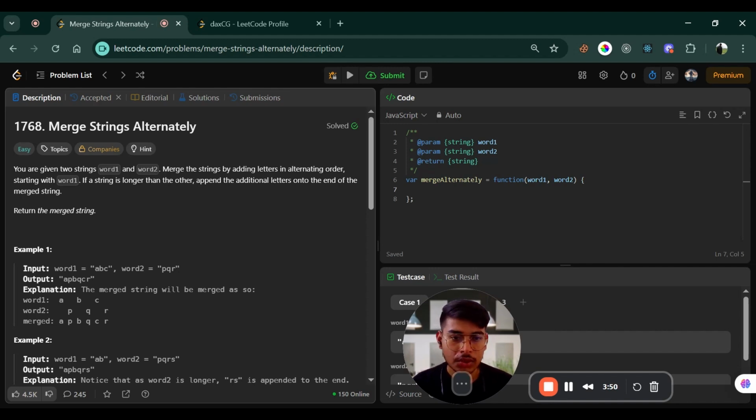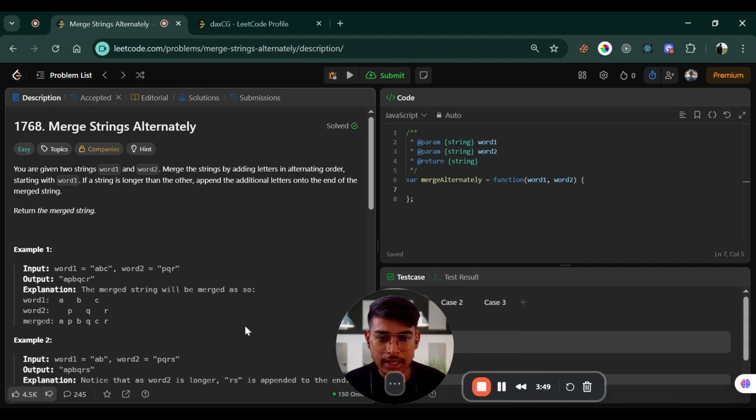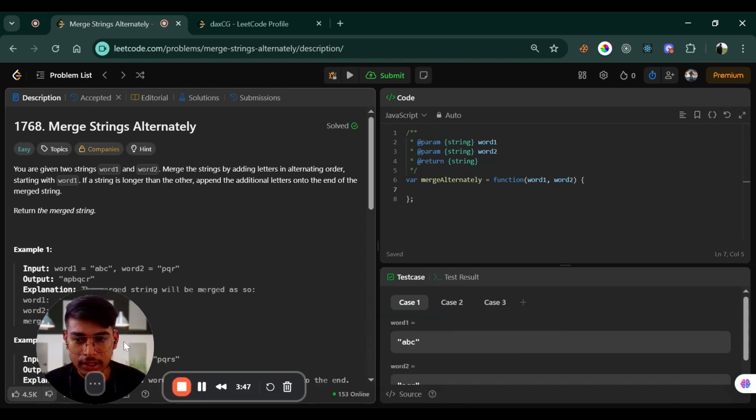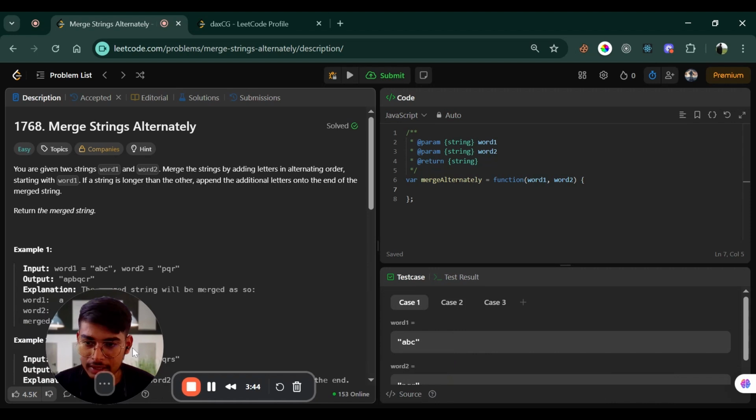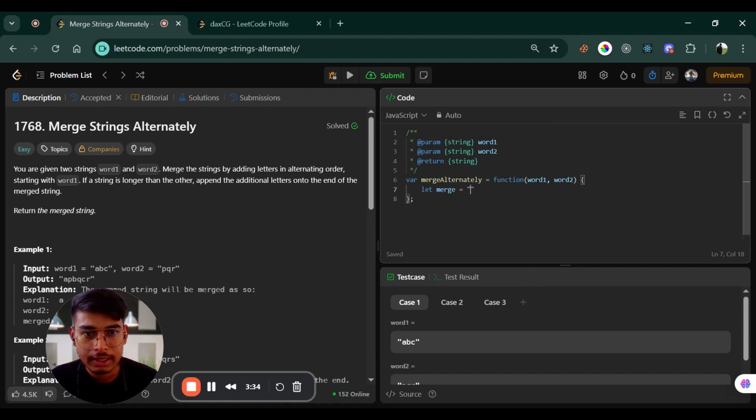We'll start by writing the first approach's code, and after that we can do the other. While writing, first take let merge, an empty string. Now let i equal to 0, and we also have j, so let j also equal to 0.